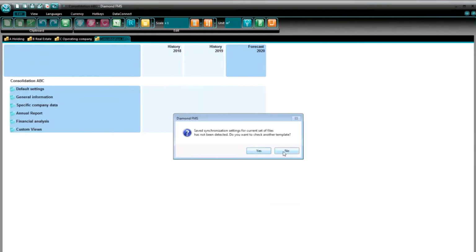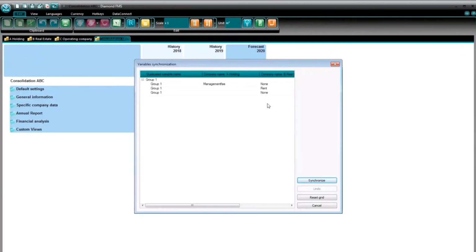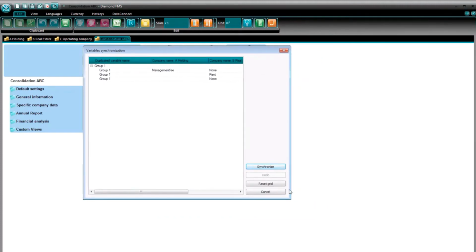Here you can select which periods, history, forecast, or realization should be consolidated, and the first and last year. Dimond automatically selects the first and last periods of current files. Press Finish. A new Dimond file is created with the name Consolidation ABC. The next message appears since no template has been found. Select No. Now you can synchronize the branches.